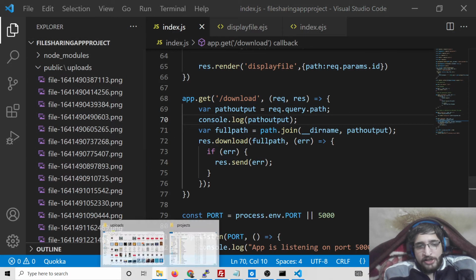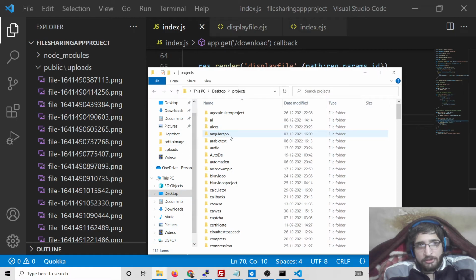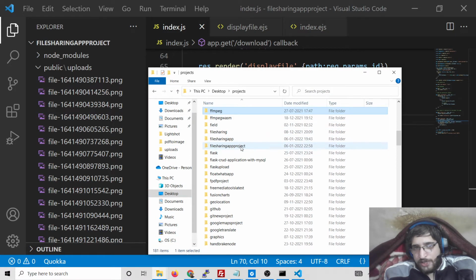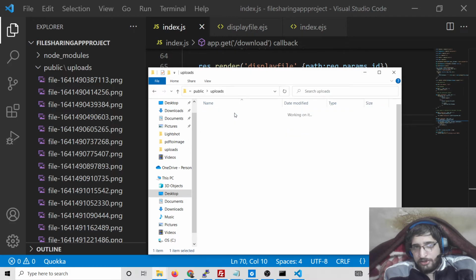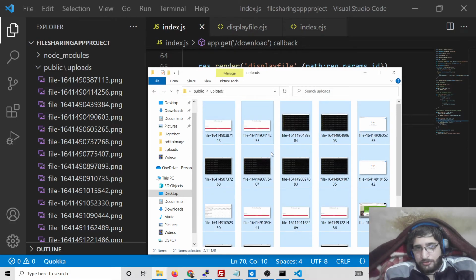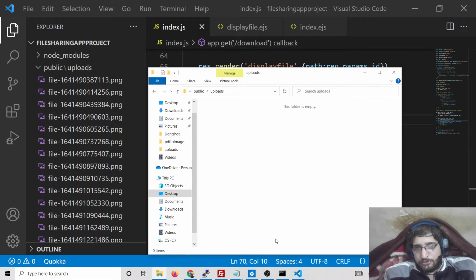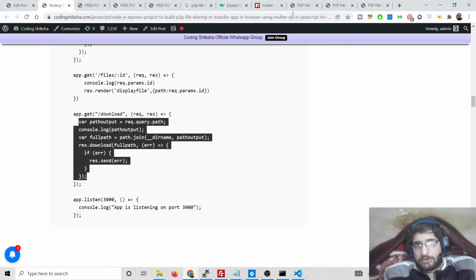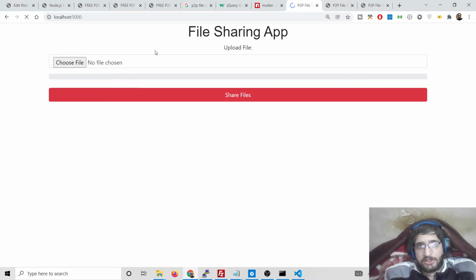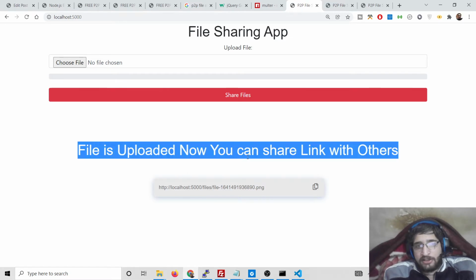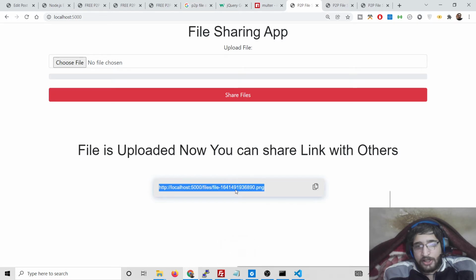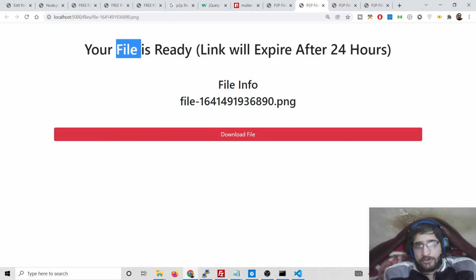Let me delete all the files which are stored inside the file sharing app project, public, uploads. So now no file is there. Let me refresh the application, choose this file, and click share file. Now you can see the file is uploaded and you can share the link with others. If I copy this link and open it, you can see your file is ready. Click download file, and you can see the file is downloaded as an attachment.